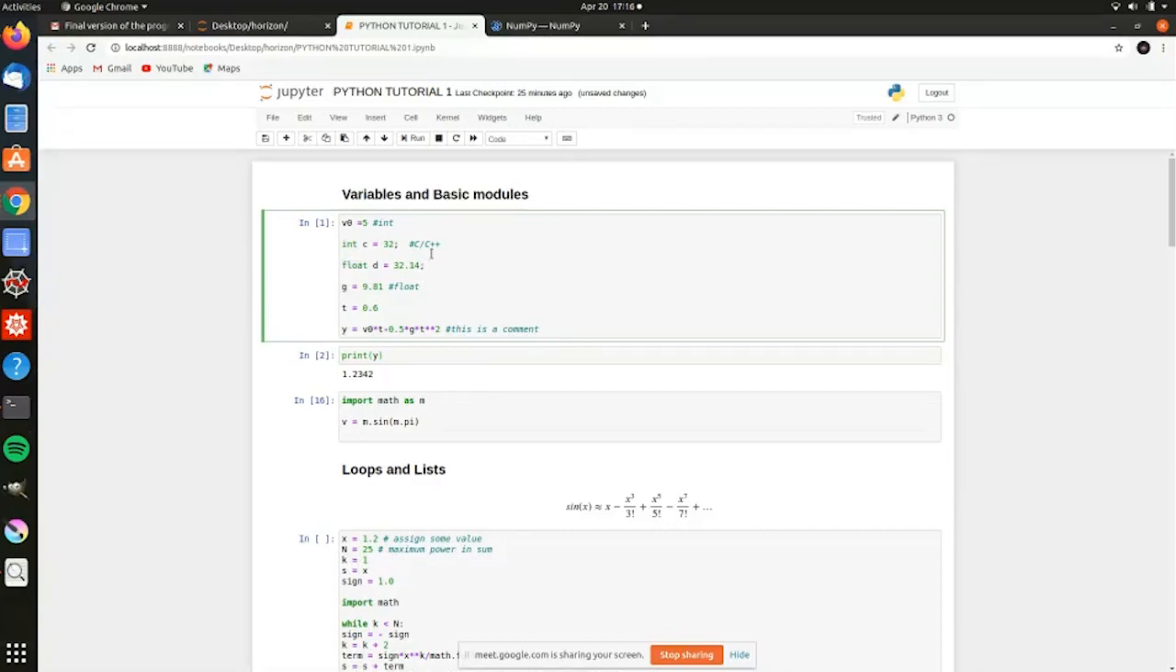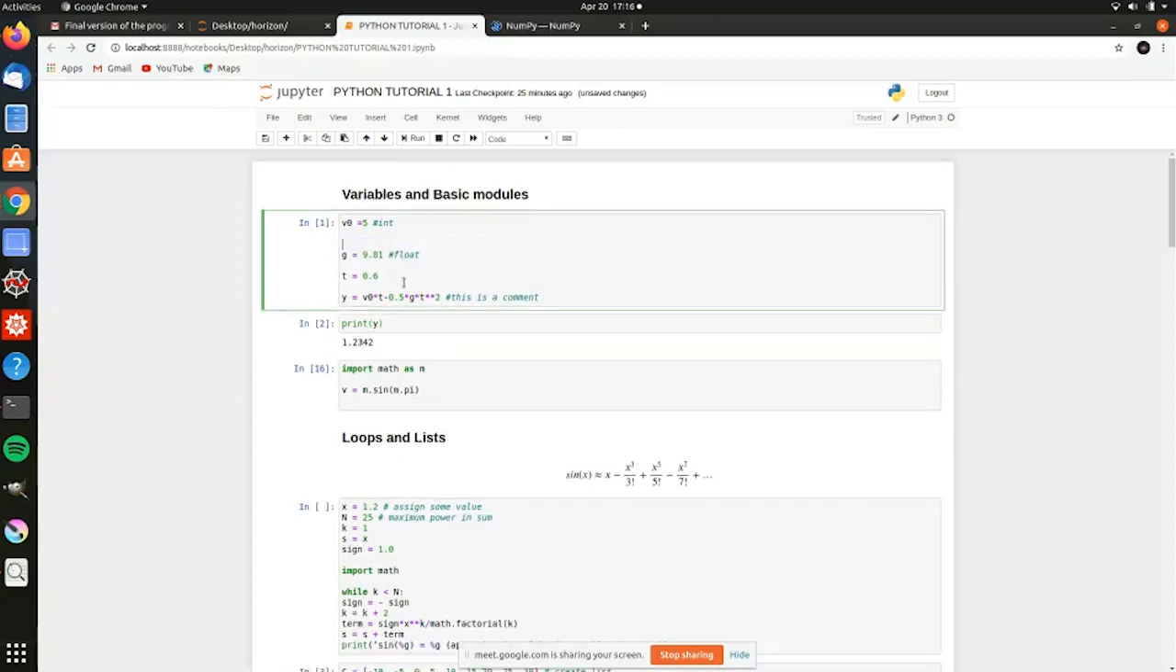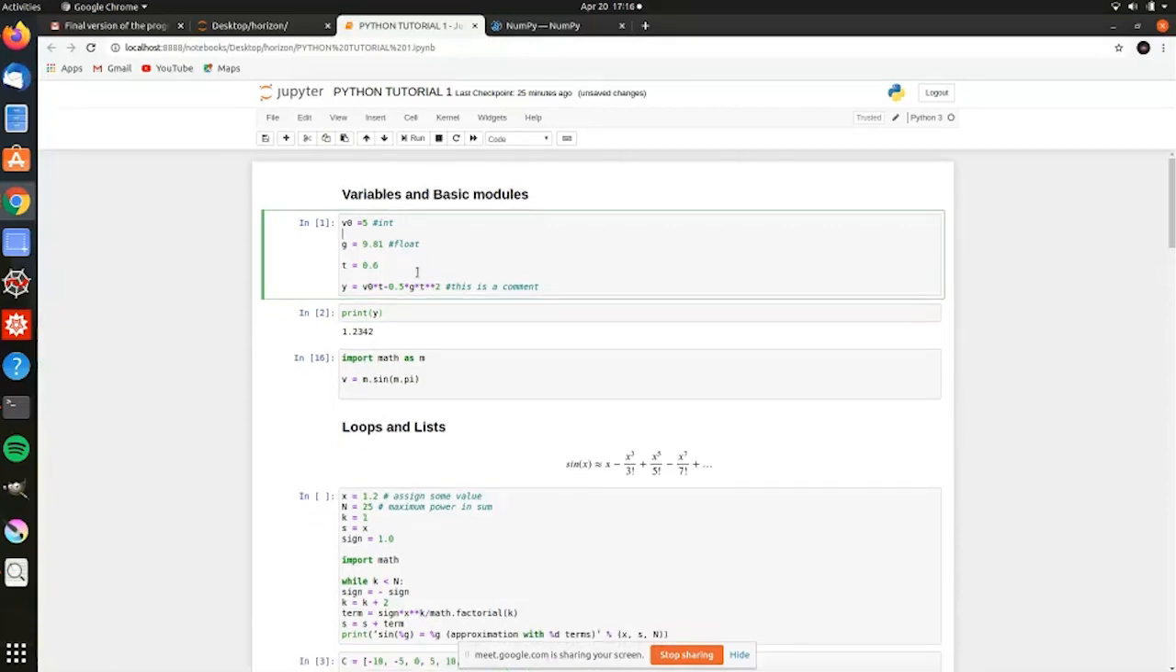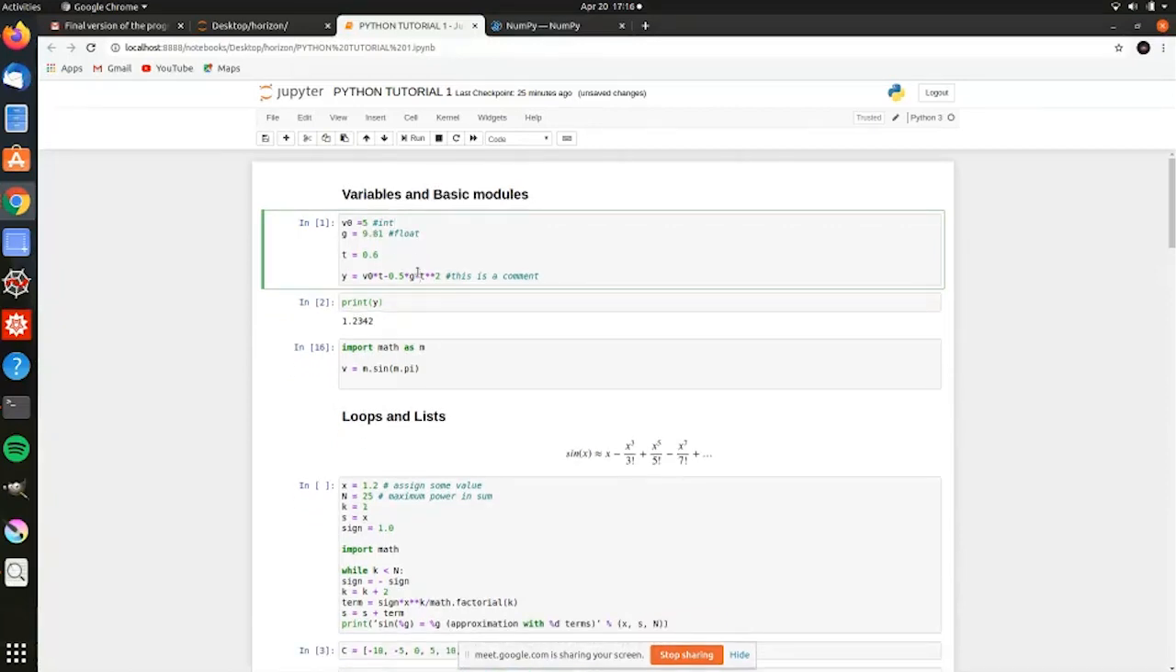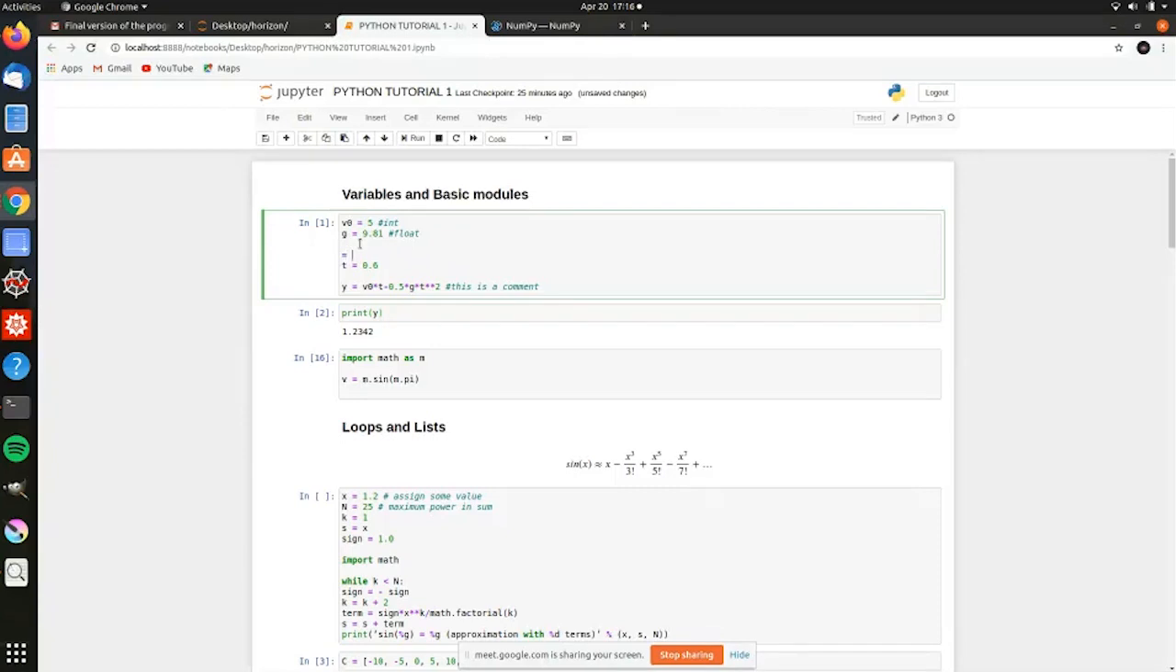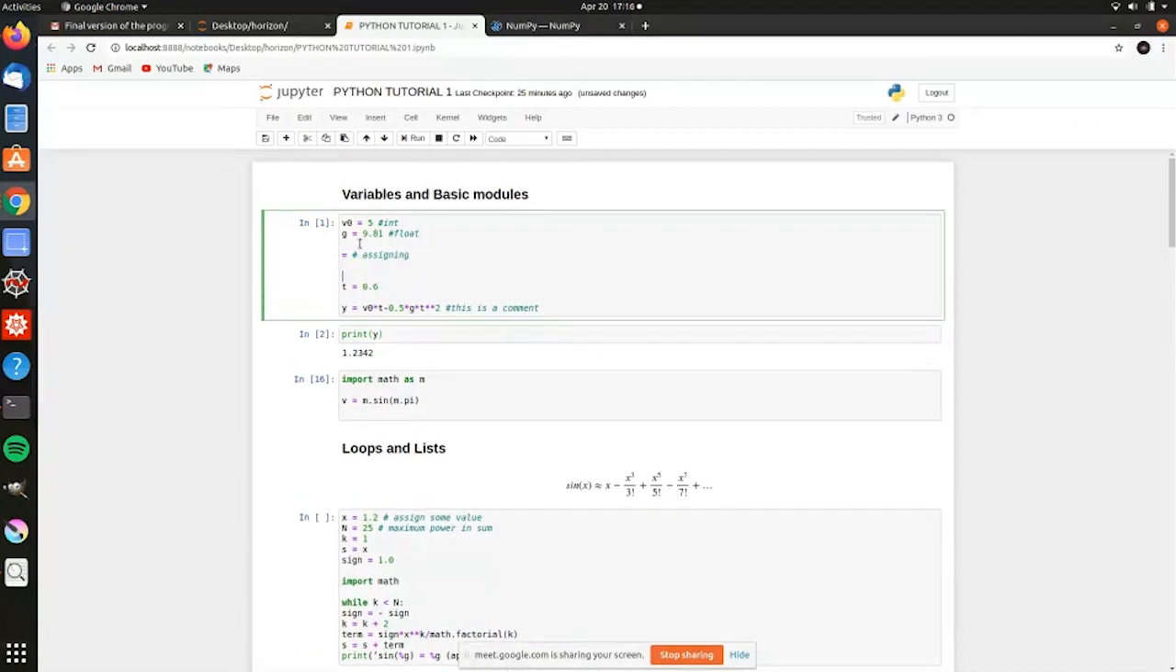So let's clear this. Here, I hope this expression is familiar to you. This is nothing but ut minus half g t square. So I'm calculating the y displacement, and I'm declaring the variables like this. There are two types of equal to sign. This single equal to is for assigning the variables, whereas this double equal to is for checking a condition.